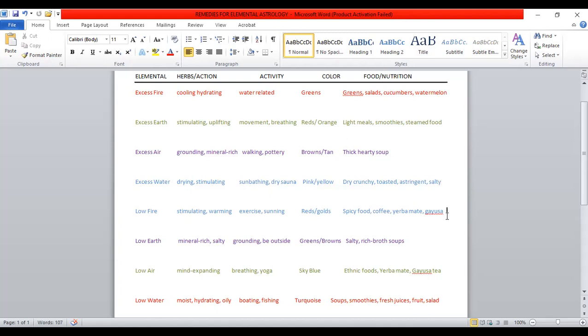Okay, so spicy food, that's going to stimulate the metabolism. Things like stimulants, like coffee, yerba mate. It's a South American tea, or it's a plant. Guayusa is a tea, and there's different mineral contents, but they're different types of caffeine, different than coffee. So some of these may be way better for people. Of course, green tea, but those would be stimulating for people that tend to be low fire.